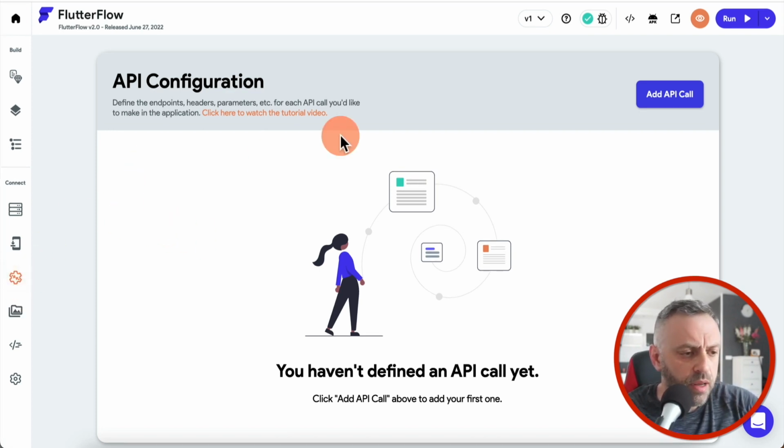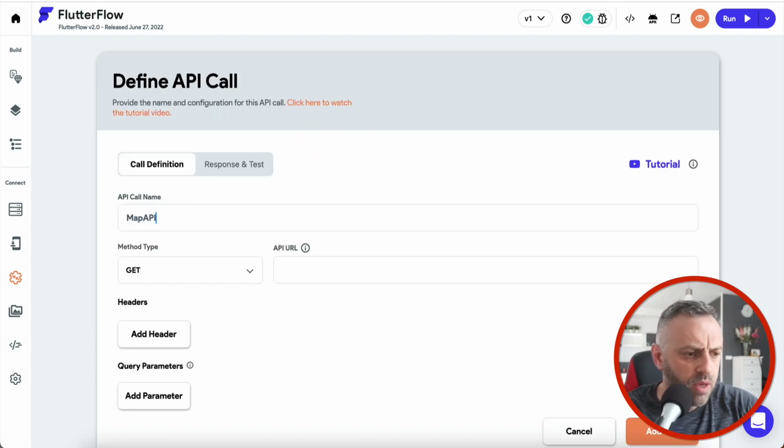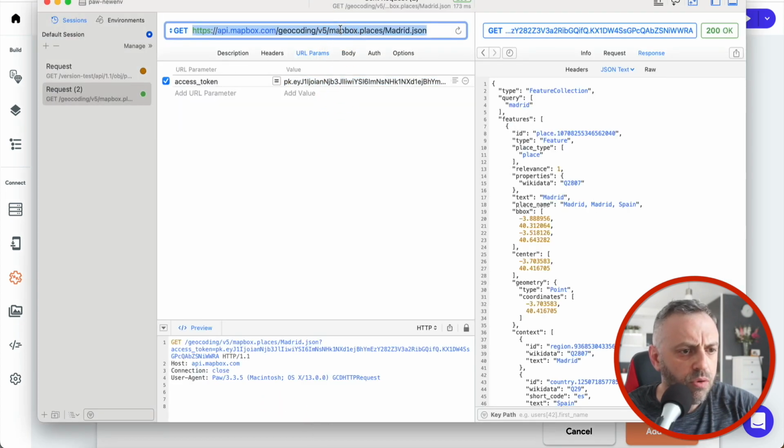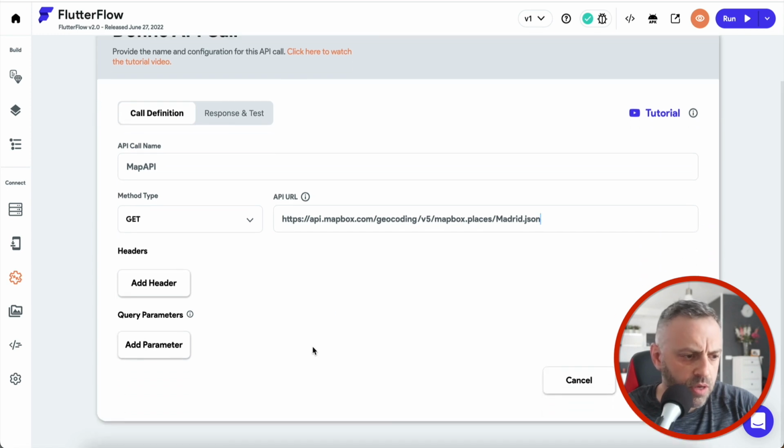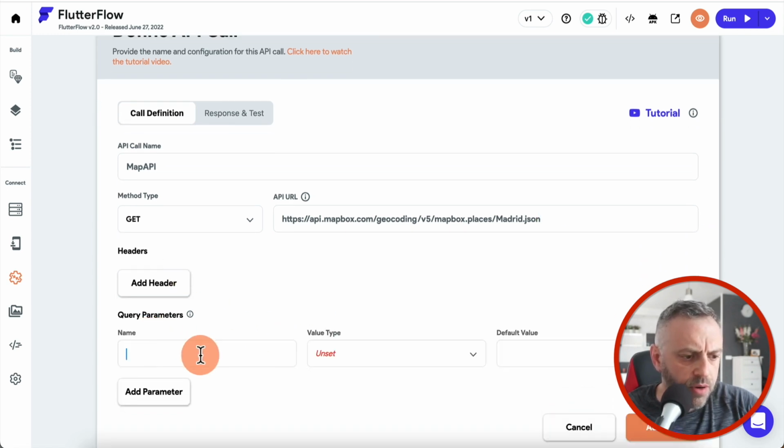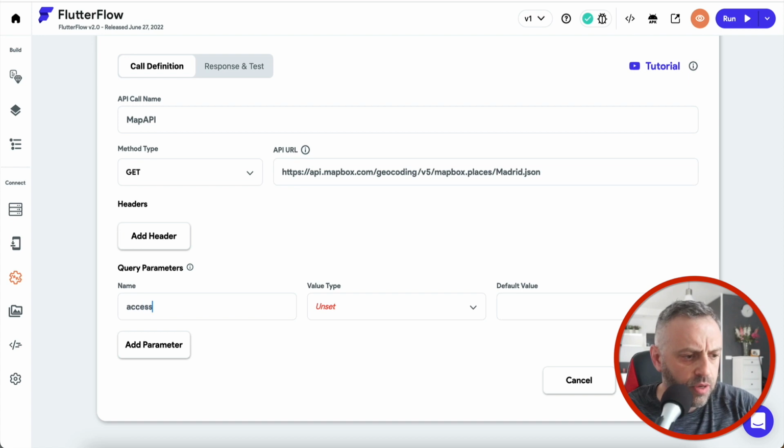Now the next thing that you want to do is you want to go to the configuration tab over here, and you want to enter that API. So I'm going to click add an API call. I'm going to say map API. This is going to be get, and I'm just going to copy the API that I was using before, which is taken from the documentation. So we're going to have another parameter, and that's the access token here, and this is going to be string. And the way we pass it is using a query string like this, access token, and any kind of variables inside here that are going to be replaced later on need to be surrounded by square brackets.